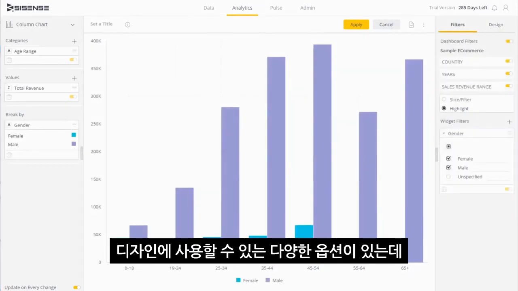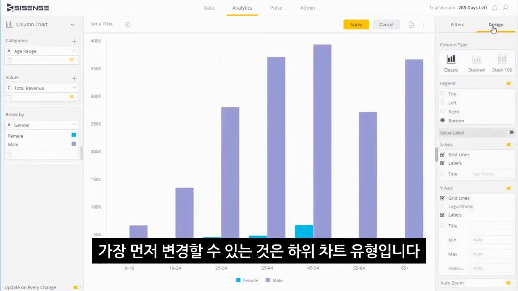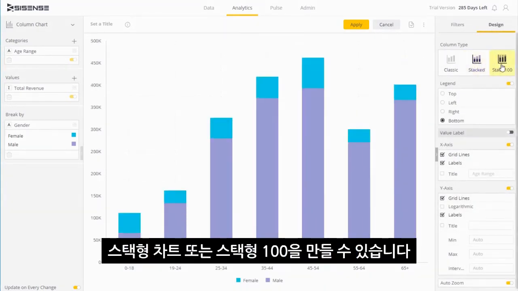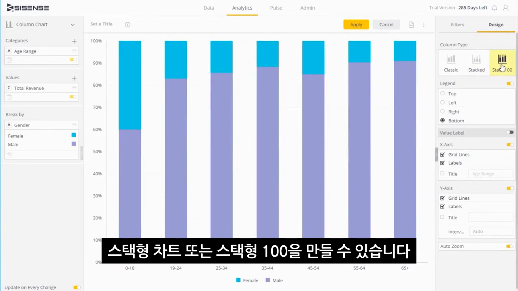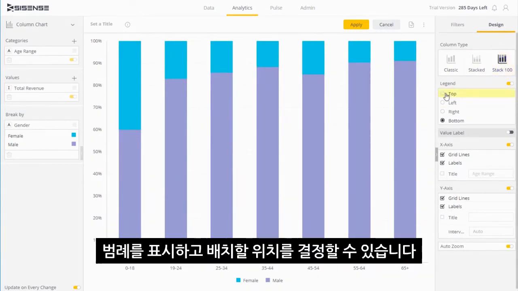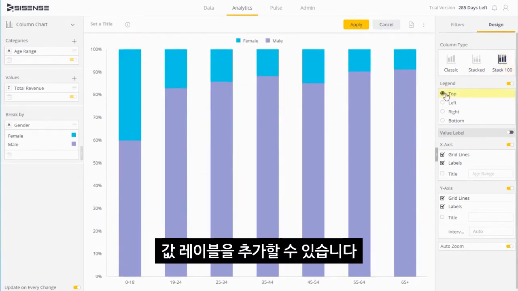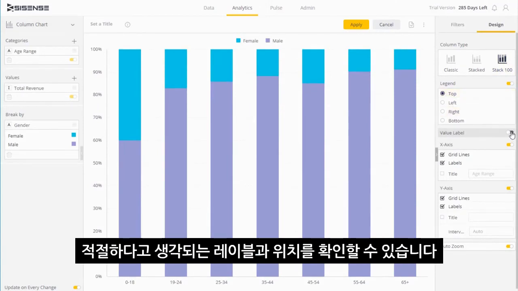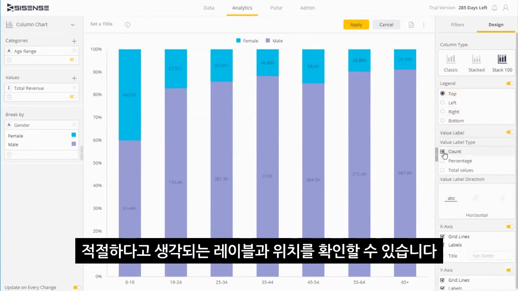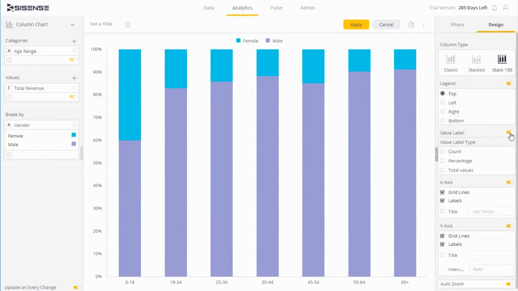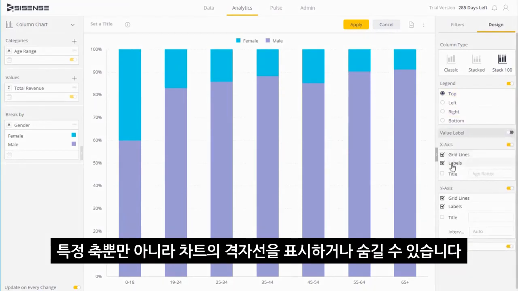There are various options available for the design. So the first thing I can change is the type of chart, the subtype. I can create a stacked chart or a stacked 100. I can show a legend and decide where I want to position it. I can add value labels, so I can now see the label and position where I think it's most appropriate. Choose to show and hide the grid lines in the chart, as well as the specific axes.